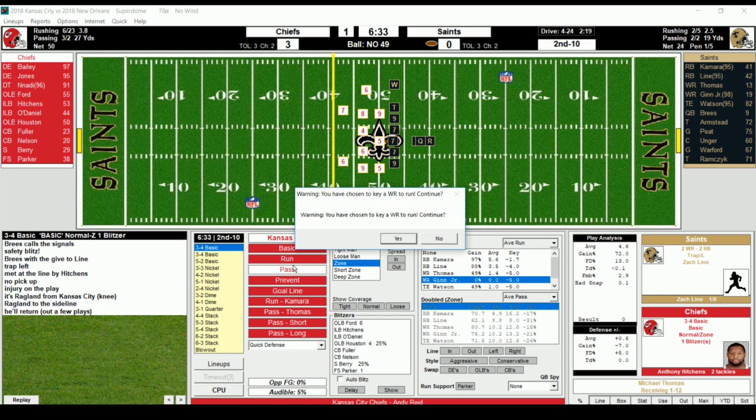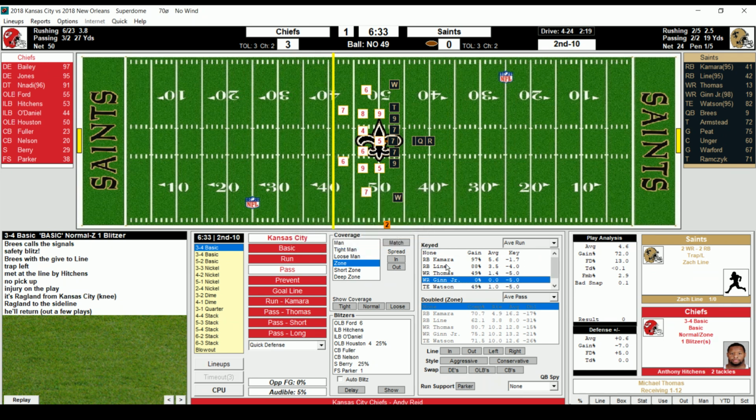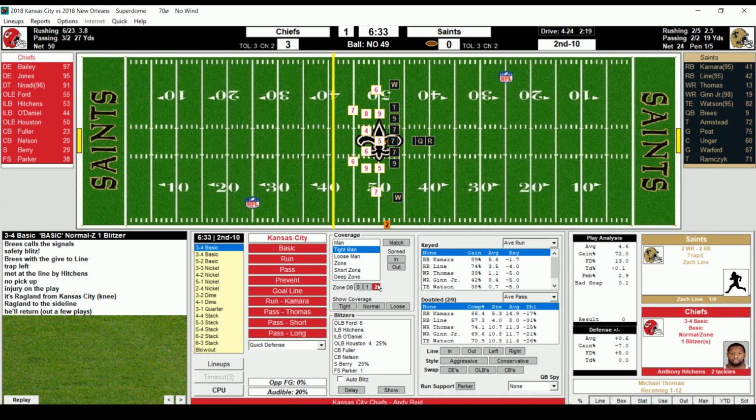Play for the pass. Oh, I can't keep him to run. Ugh. You can play tight man-to-man. I can double 2. I can double 1. But Thomas is the one that has the best chance. And you can see what the completion percentage is and what the double will do.